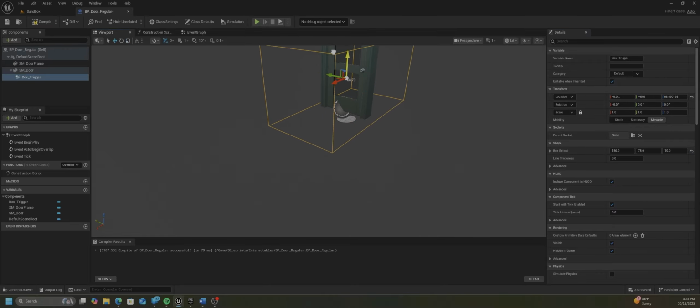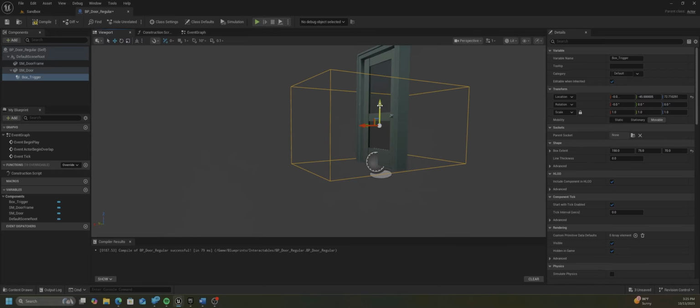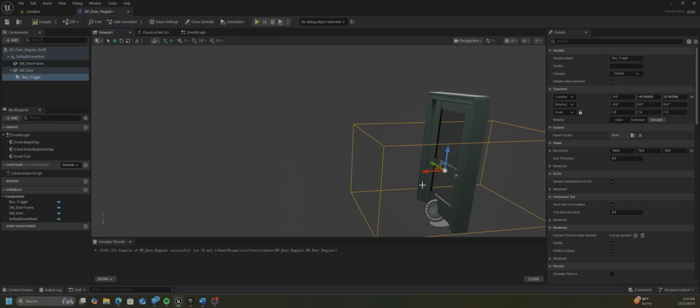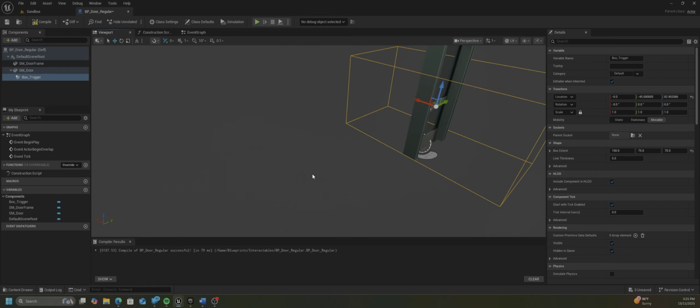There we go. I'm going to drag that up so that it kind of lines up along the bottom of the door. And it can even be a little bit above the ground, because our player is obviously going to be taller than a few centimeters. Okay, so this is our box volume that we're going to use. I'm going to go ahead and compile. I'm going to save it.